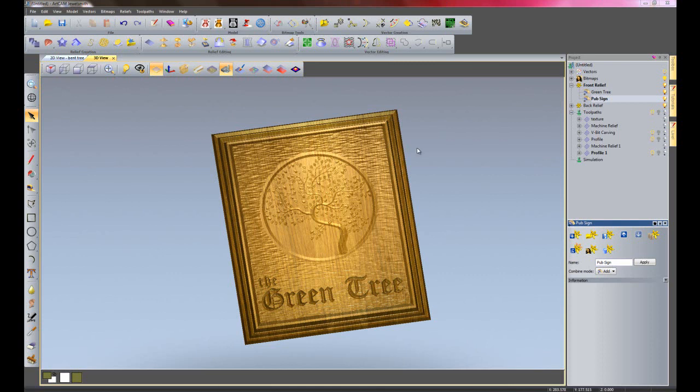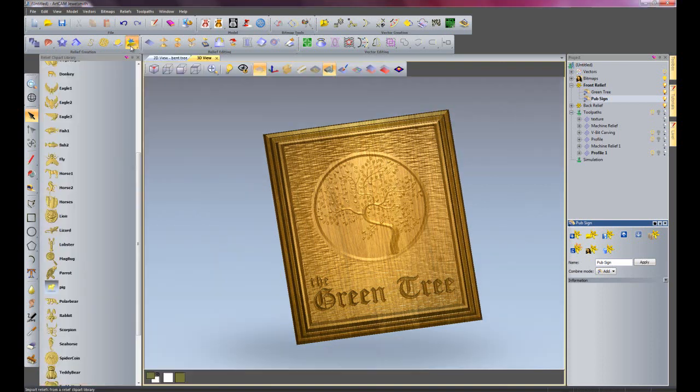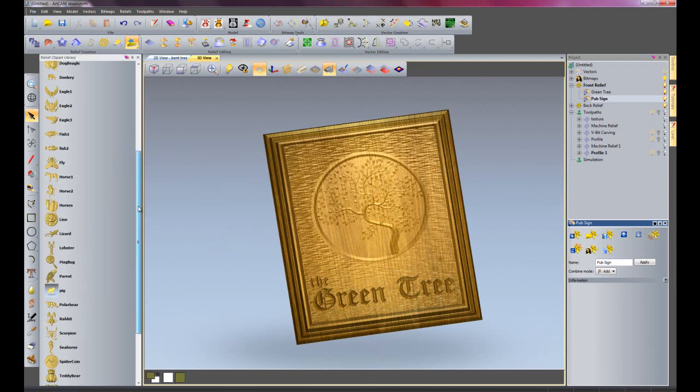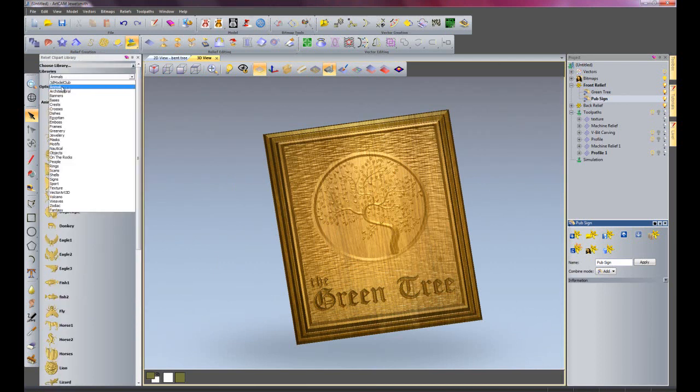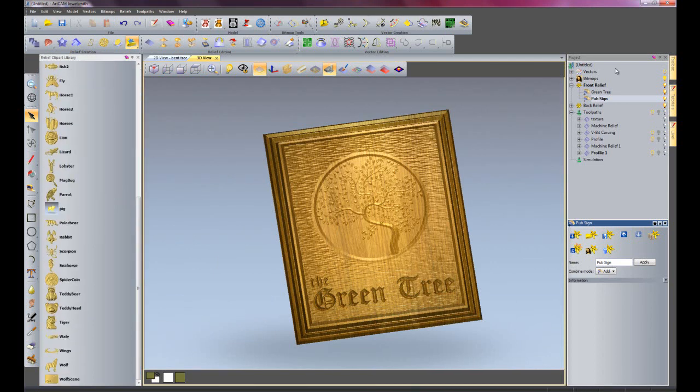If you go into the tutorial files, there's an ArtCAM file called Pig. What you need to do is to open that file and then go into your clipart library. I've put it under animals, and then just select the relief layer and drag it into here. Here we have my pig.